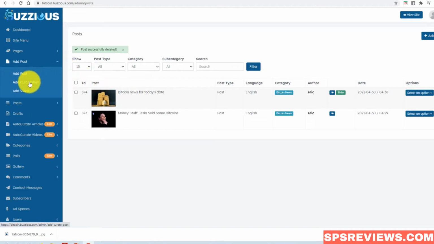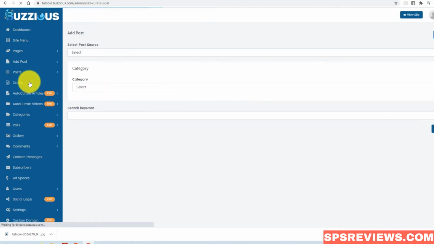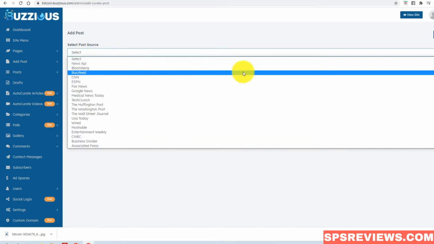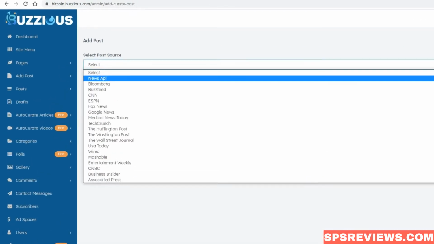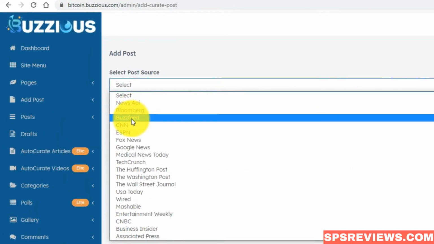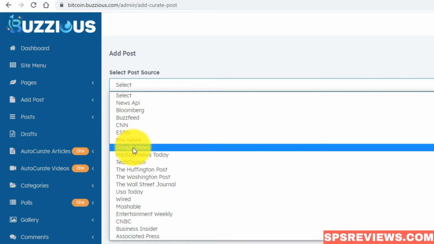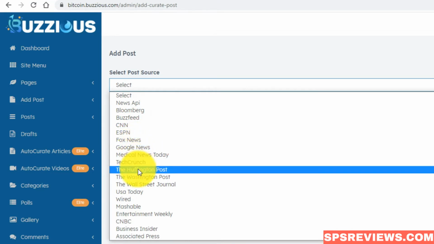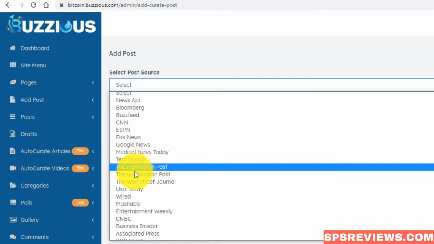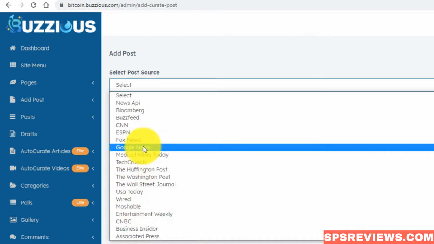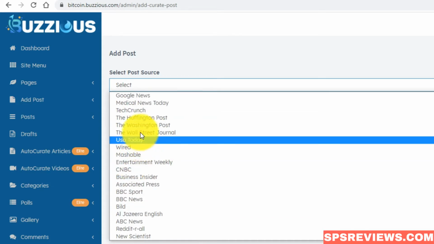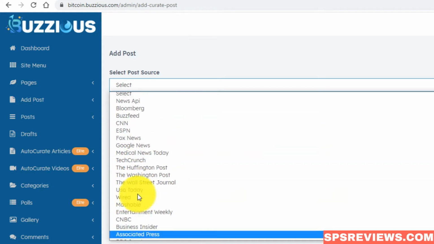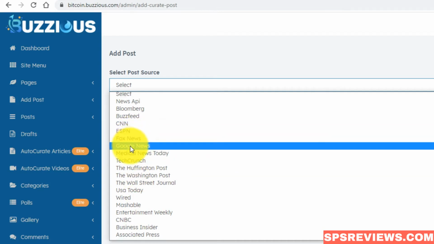Now let's add another one using the curation option so I can show you some more of the curation options and abilities. So for post source, you can see that we have a whole lot of different sources available. We've got the News API, Bloomberg, BuzzFeed, CNN, ESPN, Fox News, Google News, Medical News Today, TechCrunch. Now this list might change from time to time depending on if these websites change their rules or APIs or things like that. This list may grow.